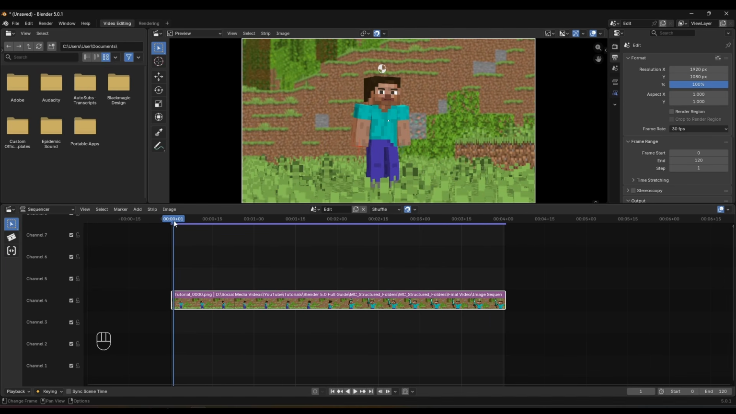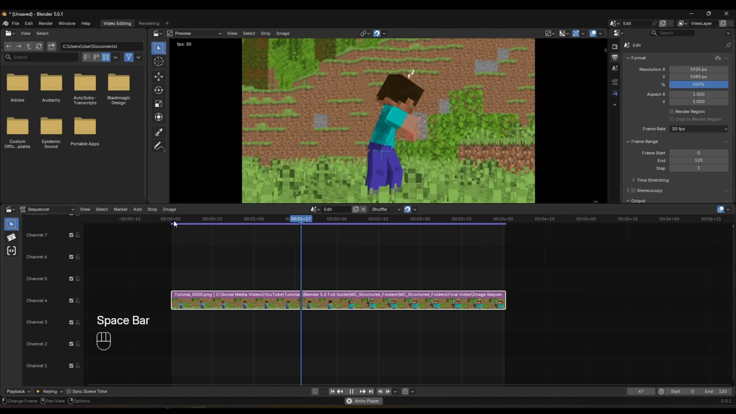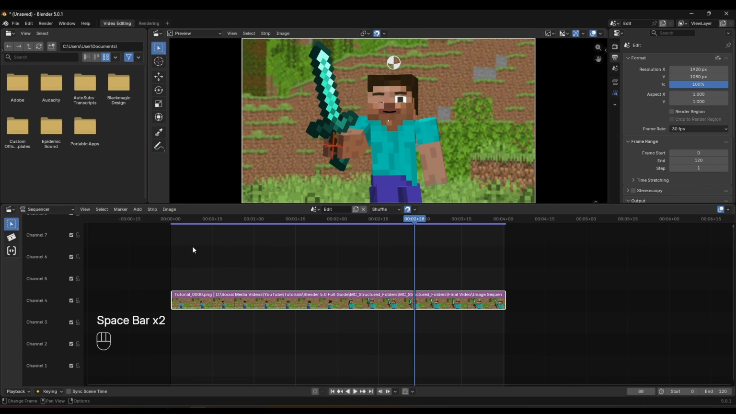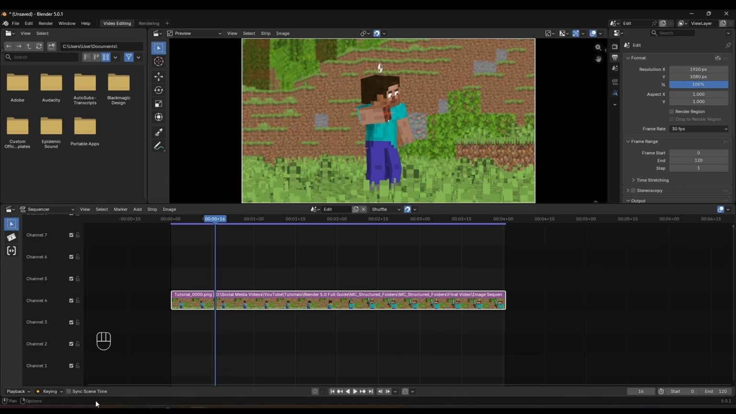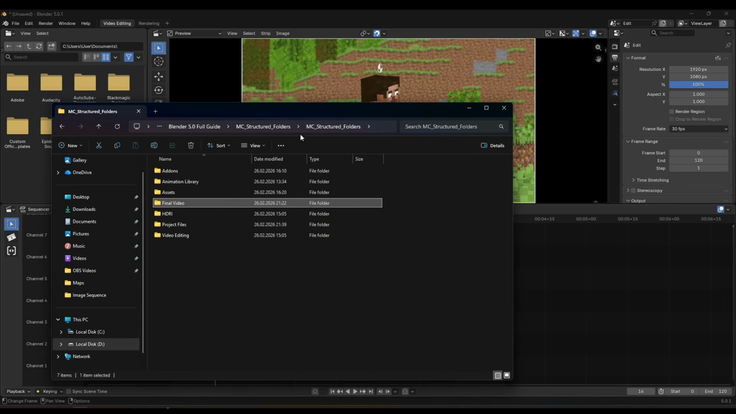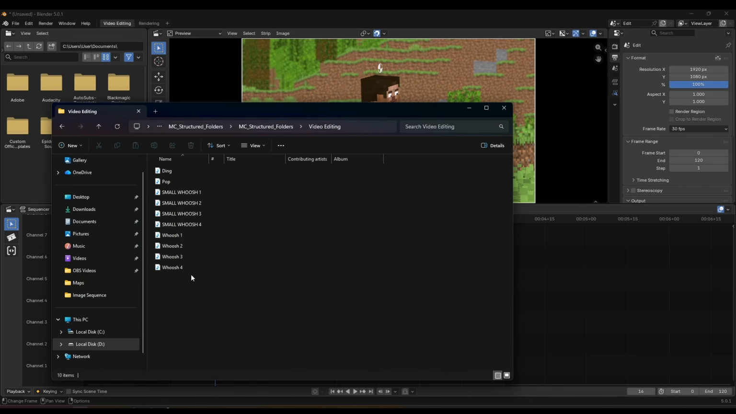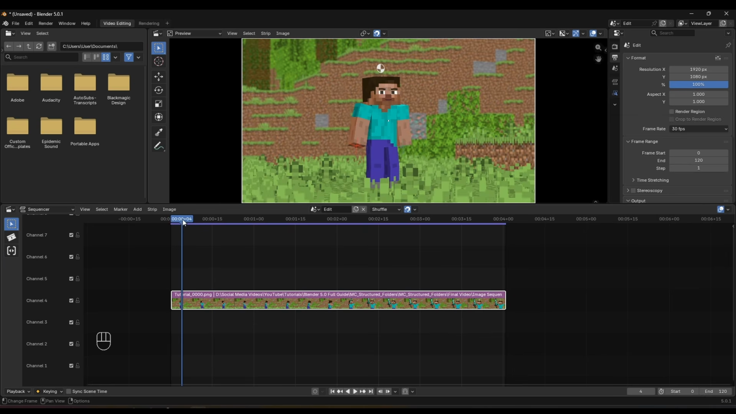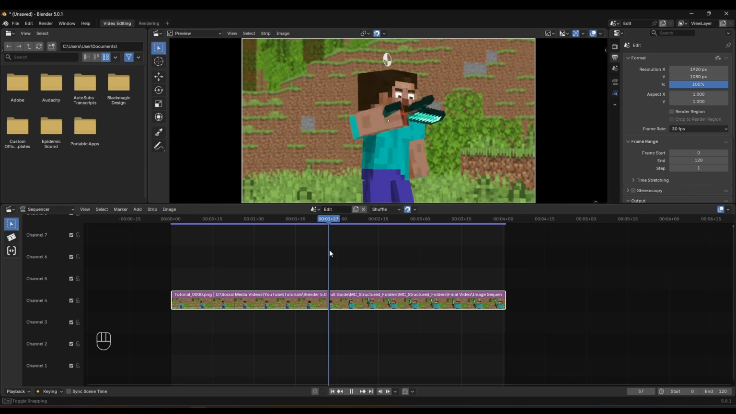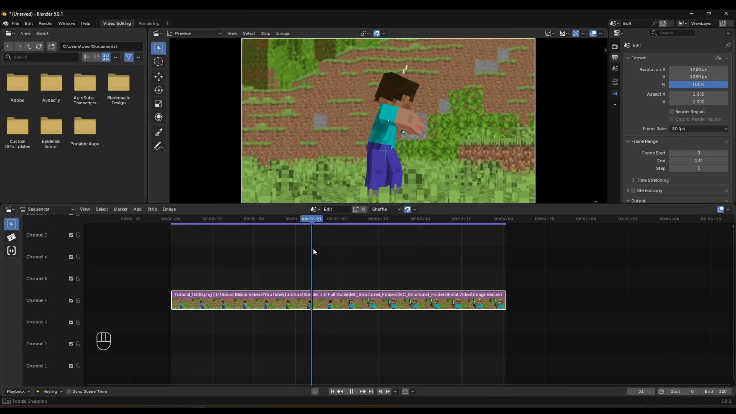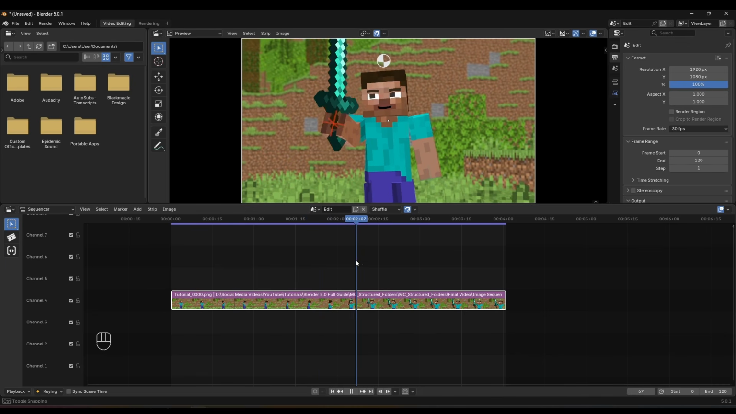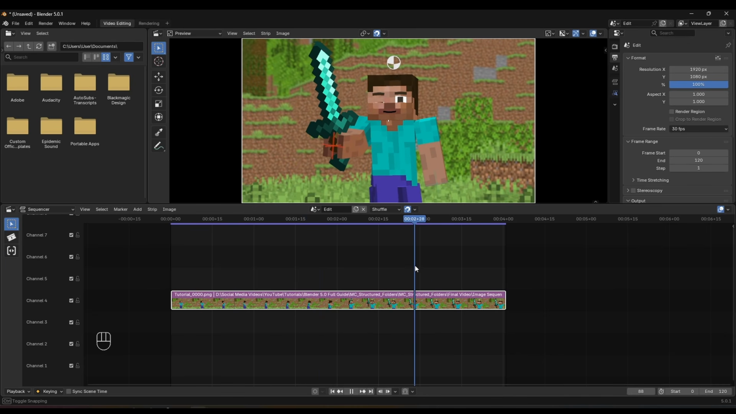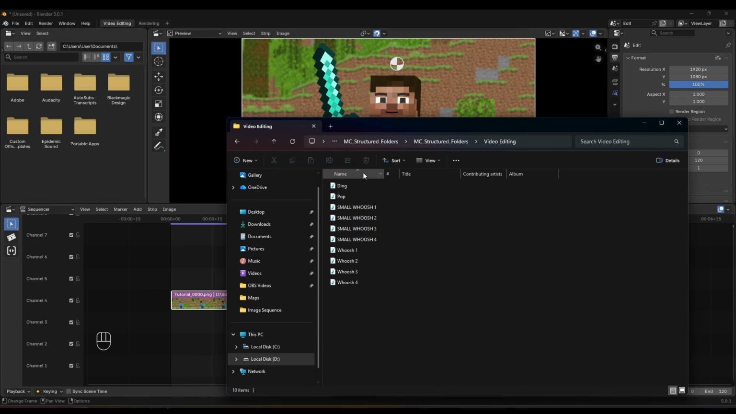Now to make the video more fun, I want to import some sound effects. And the best way to import sound effects in Blender's video editor or any other video editor is to simply drag and drop them. If you open up your folder, go to the MC Structured folder, click on Video Editing, you can see I provided you with some sound effects. First I want to import some whooshes. So I want a whoosh here, and then I want a whoosh here. And then when the sword pops up, I want to add a popping sound effect here. And then when the character winks, I want to add a ding sound effect here. So you'll have everything provided here.